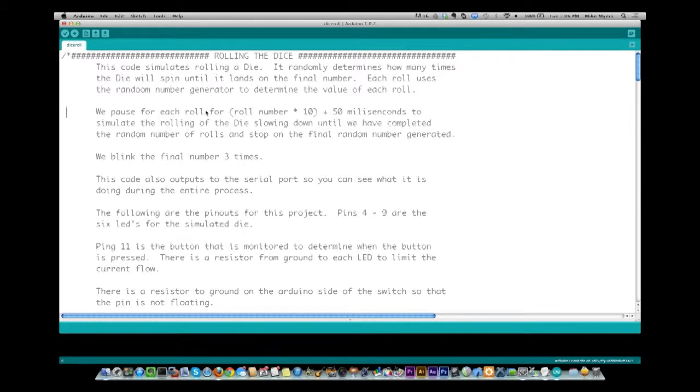And we pause each roll for the roll number times 10 plus 50 milliseconds. So the first time is going to be 60 milliseconds. Or sorry, first time will be 50 milliseconds because it's 0. Second time is 60 milliseconds. The third time would be 70 milliseconds, and then it goes up to 90 milliseconds. So you see it keeps increasing. That just simulates the die slowing down. So it spins fast in the beginning and slows down towards the end.